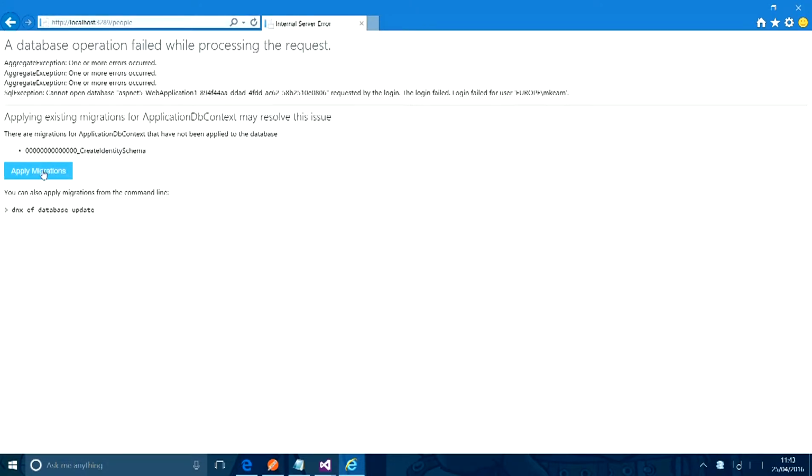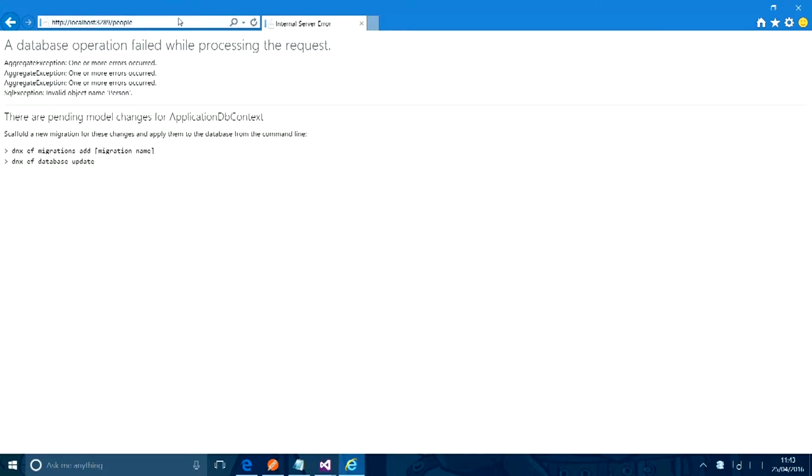Oh, that's not good. Okay, I'm just going to do that quickly. There's Entity Framework complaining that I haven't applied migrations. But it's really good because I've never seen that screen before. It's nice because it gives you a button to press.